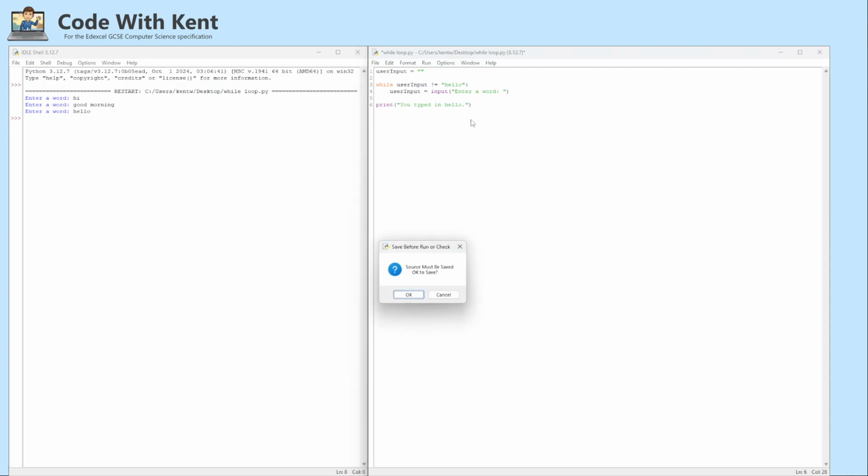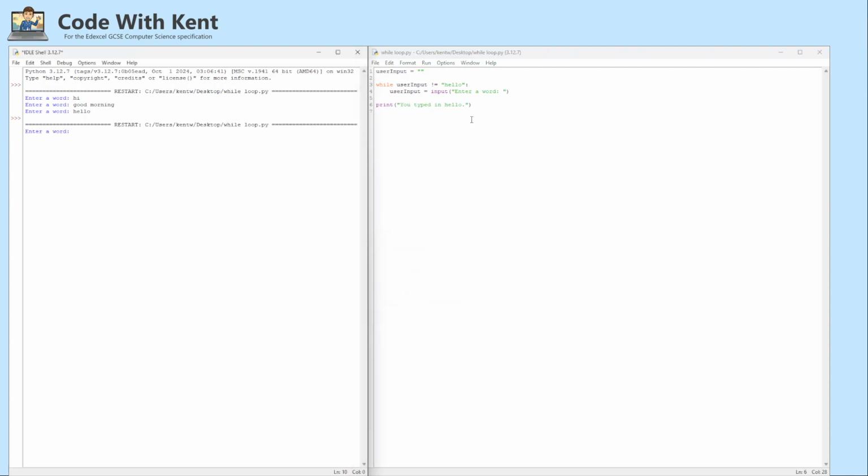If I run this now, you can see it works exactly the same as before. If I type in hi and good morning, it keeps looping because this condition hasn't been met yet. So it's going to keep asking us for this user input, which is what we told it to do. But if I type in hello and this condition is no longer met, watch what happens.